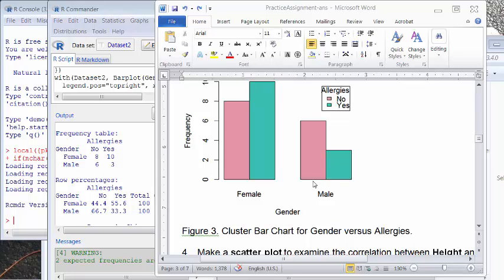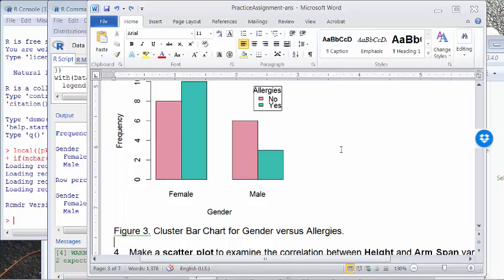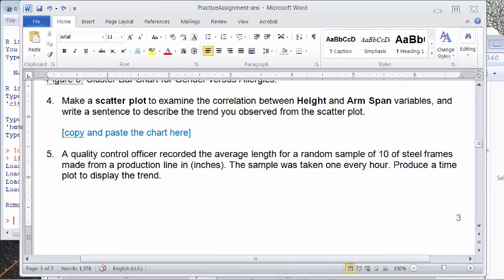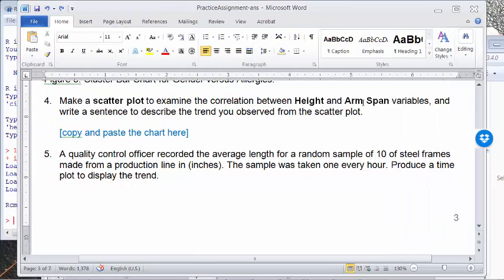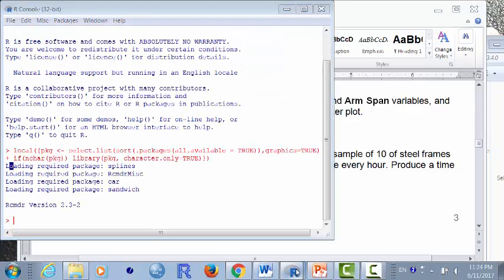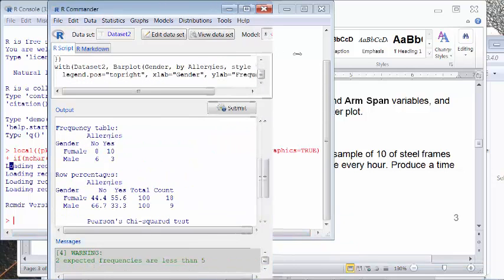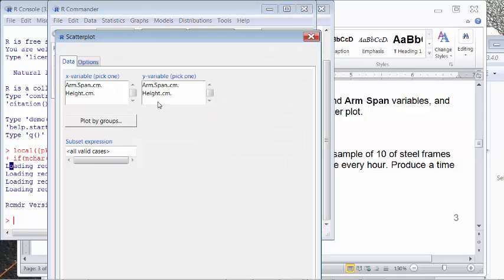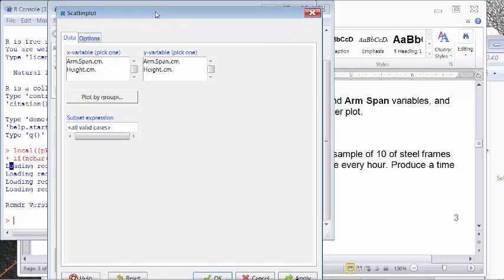Okay, the next one we can do is the scatter plot. A scatter plot is for examining the association between two quantitative variables. So here we have height and arm span. So let's go back to R Commander, and I'm going to click on graph. A scatter plot is a good plot for describing or displaying the association between two quantitative variables. So I'm going to pick two variables, height and arm span. These are actually the only two quantitative variables available on the list.